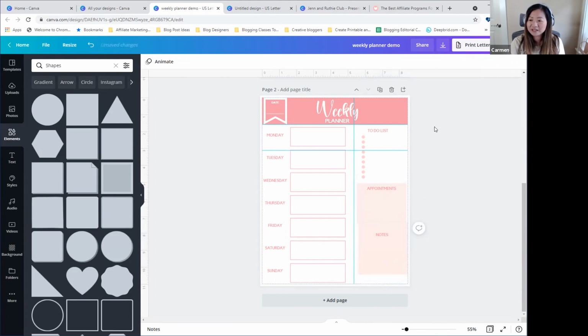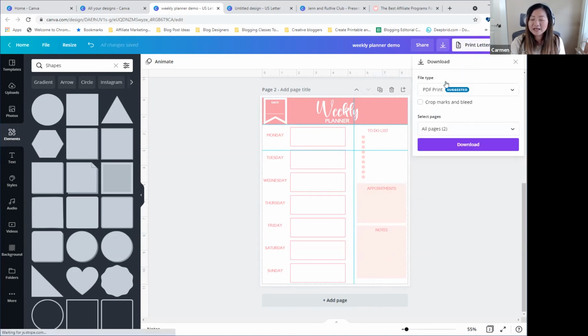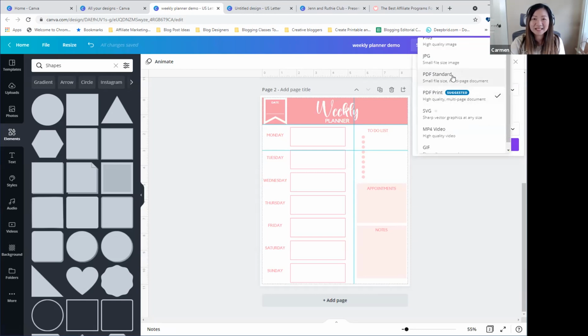So yeah, you can go up there to make it a semi-transparent color from here. You can change the transparency. So you pretty much can do a lot of things with Canva. And this is a US letter size document, so you can download it to print as PDF print. So there's print quality, and there's a standard quality too. But if you need to print it, then pick PDF print.